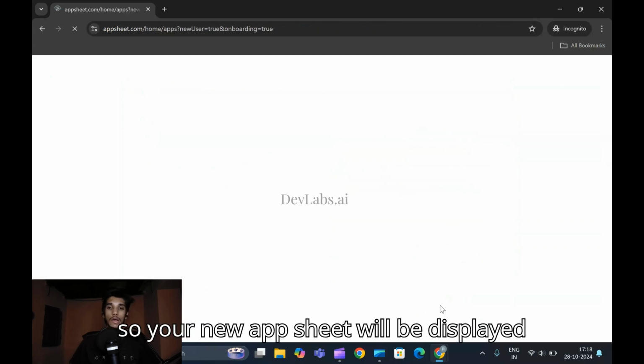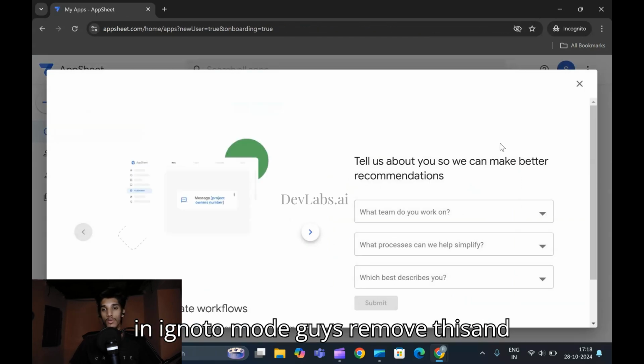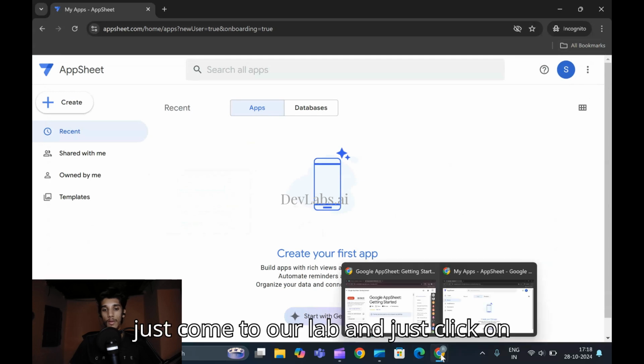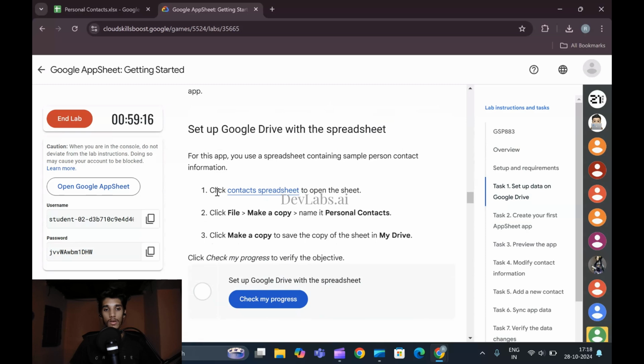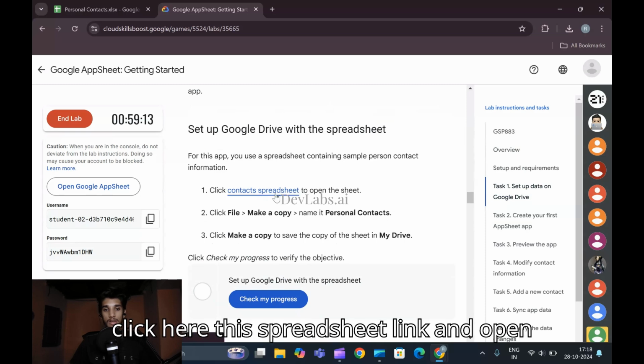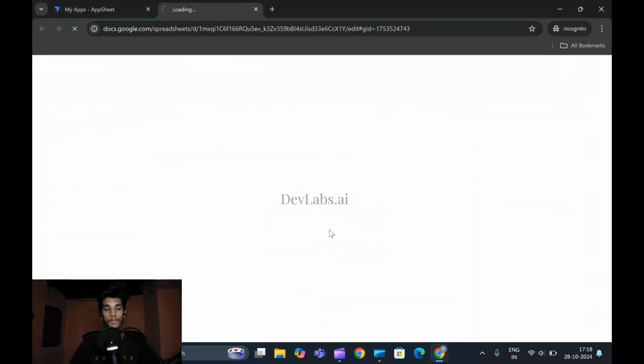So your new AppSheet will be displayed in Incognito mode, guys. Remove this and come to the lab and click on task number 1. At task number 1, click on this spreadsheet link and open it in Incognito mode.